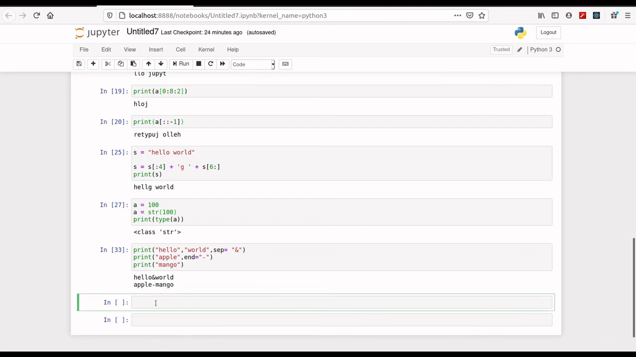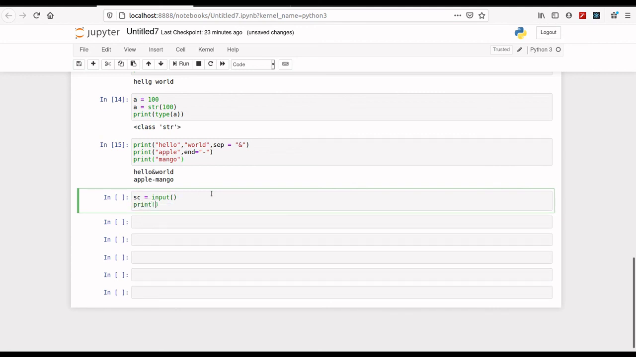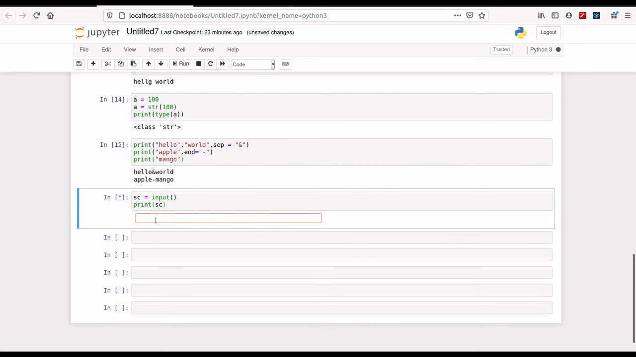So let's see how to take input from the user. We have an input function for this. I store the result in sc, input, and we are taking input from the user like this. After taking the input, we will print this sc. So let's take input from the user. Yeah, Shubham, right? So let's run it.